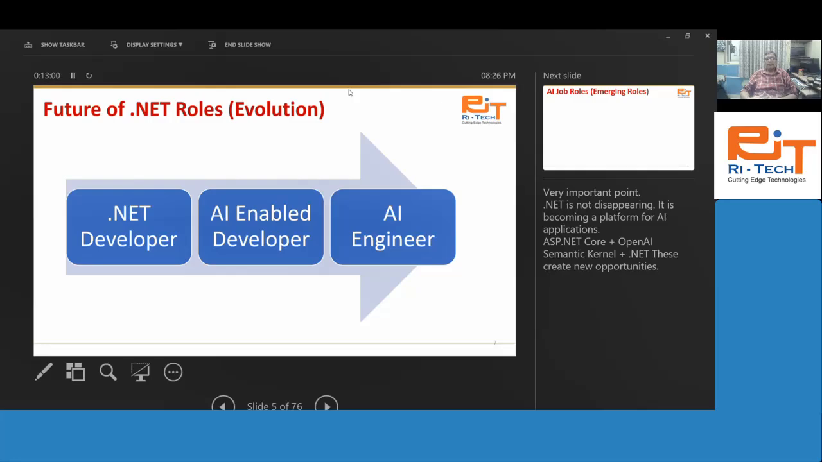And in tomorrow's session, I will explore what we have in the .NET platform, and it is more than sufficient, and it's evolving continuously. Microsoft is adding many things using which you can develop AI-enabled applications. You can integrate AI capabilities in your existing applications or new applications.